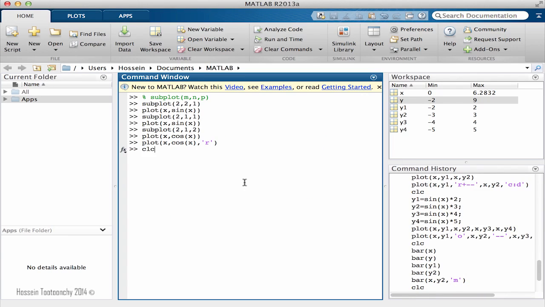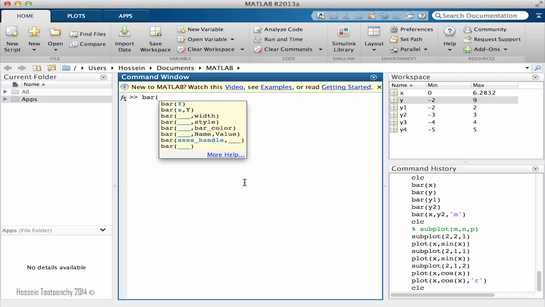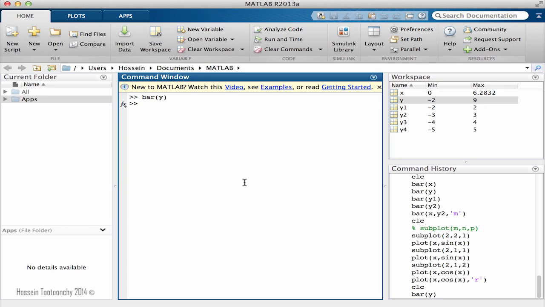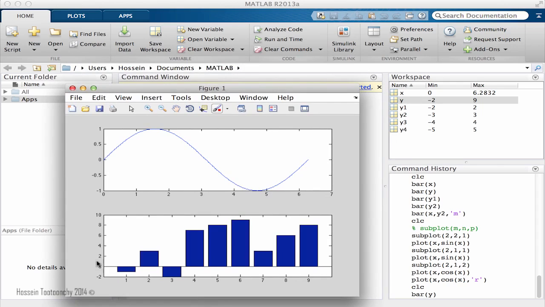Let me clear the screen. We also have some specific graphs and plots that we work with a lot. One of them is bar. So if I put bar y, you see that we do have the bar graph like this.